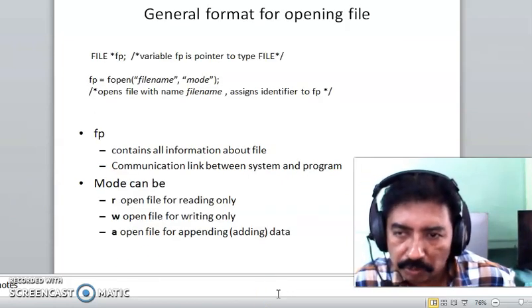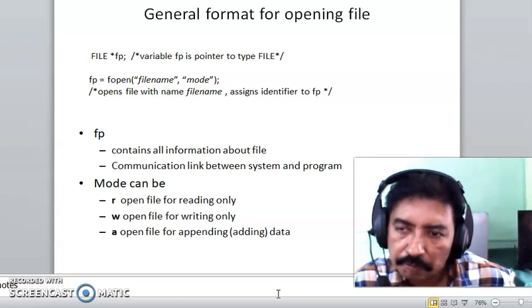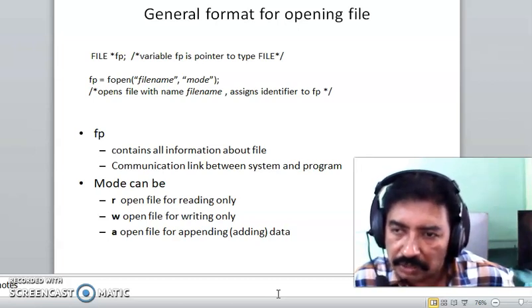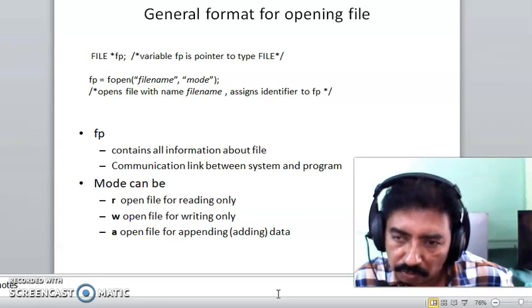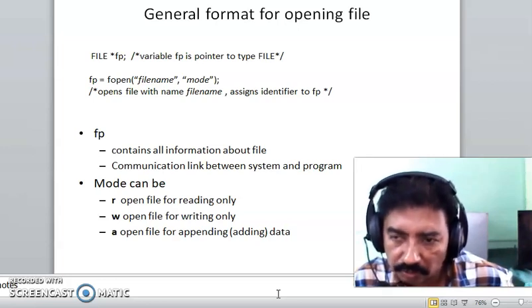General format for opening a file. This is the first: FILE asterisk fp. This is the pointer variable we are declaring for the file. Then fp equal to fopen, the file name and mode. The file name contains all information about the file.